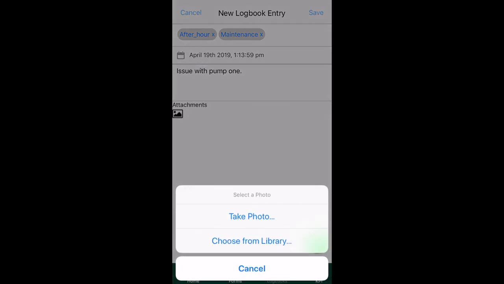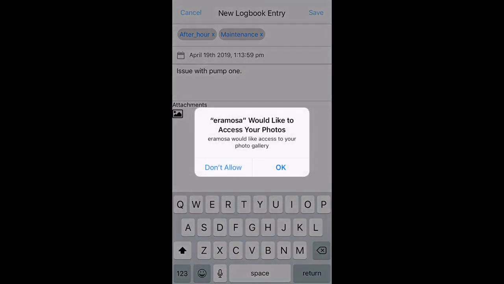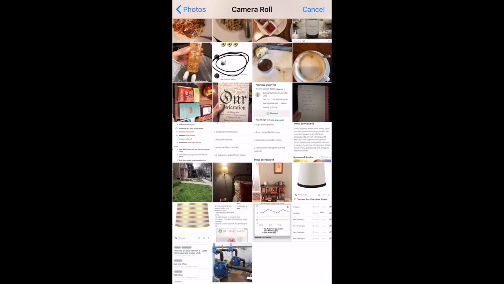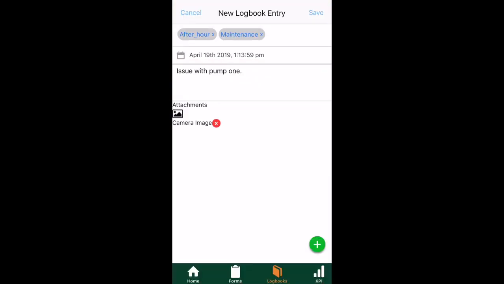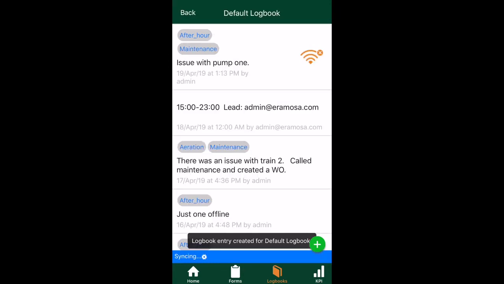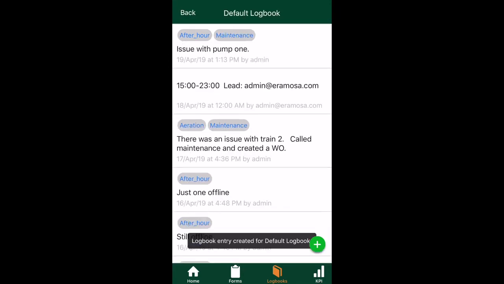Click the Attachments icon to add a photo to the entry. Once you've enabled the Eris Mobile App access to your camera and photo library, either take a photo while in the app or upload an existing image to the logbook entry. Click Save. The entry will be added to the logbook.